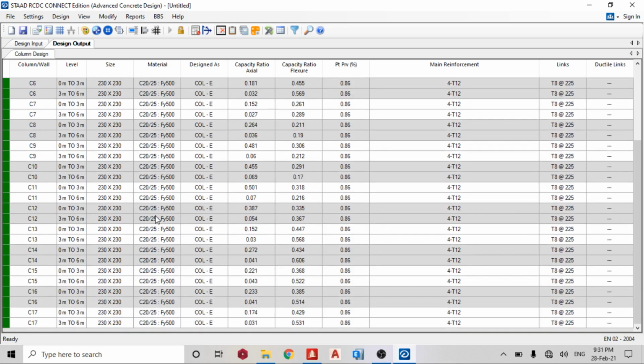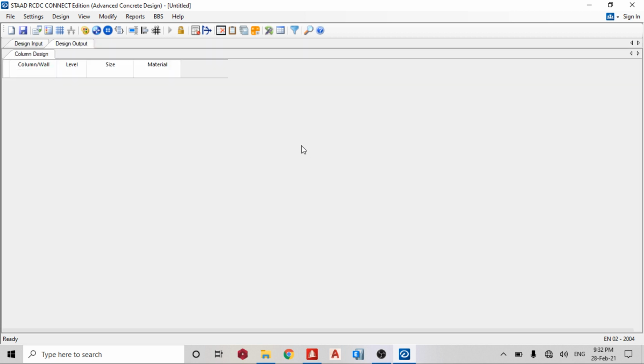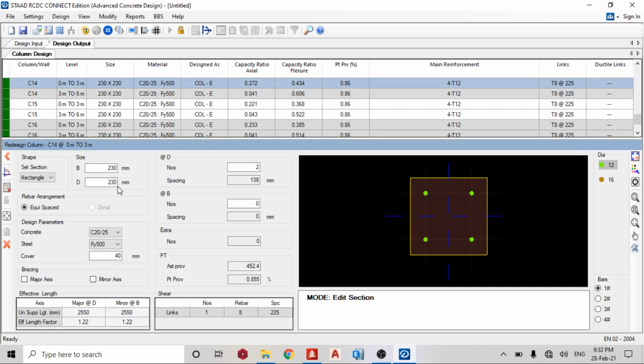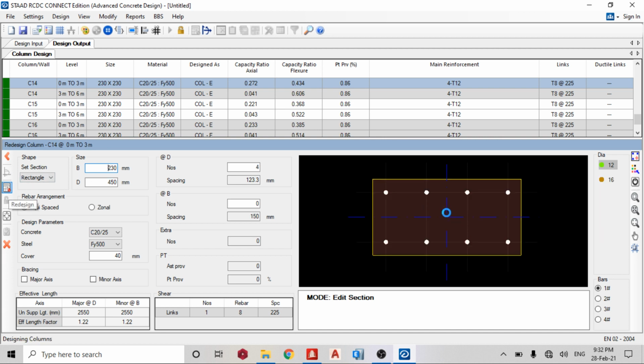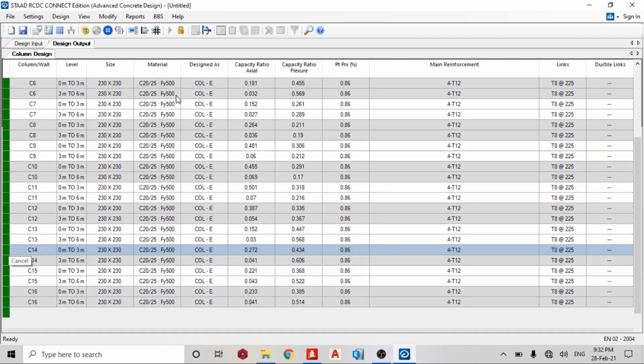Okay, so we are assuming if column C14 failed at this floor, you can right click on it and you can see redesign section. So redesign section, and you can change the section size to 450 and redesign. So you can see it at this point. But it didn't fail, so close it and we are good to go.